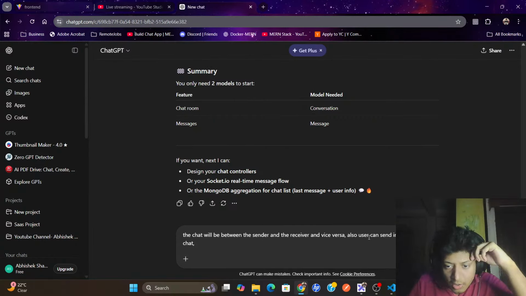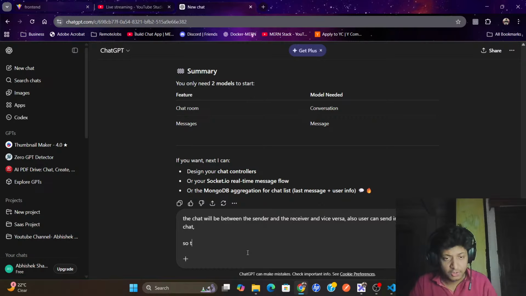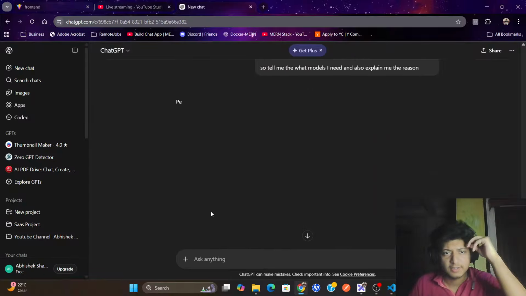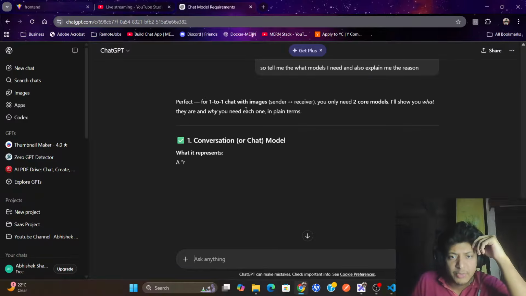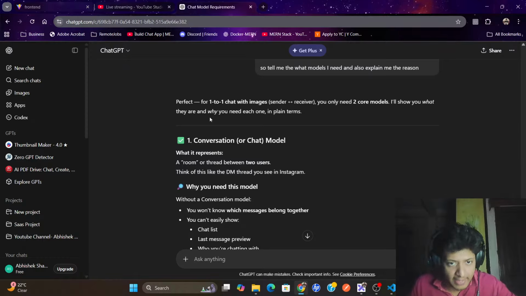Also, the user can send images in the chat. So tell me what models I need, and also explain the reason. Okay, perfect. For one-to-one chat with images, sender to receiver, you only need two core models. I'll show you what they are and why you need each one.